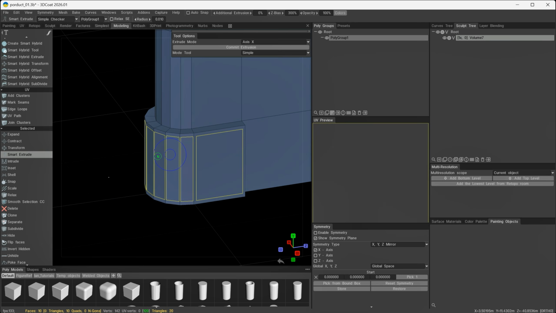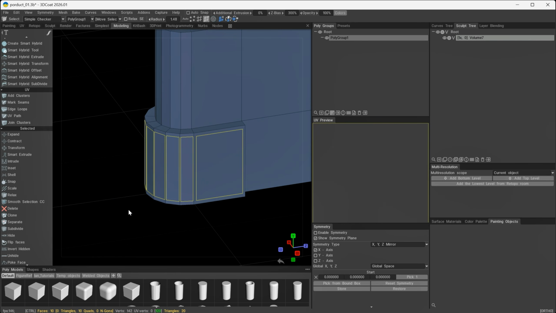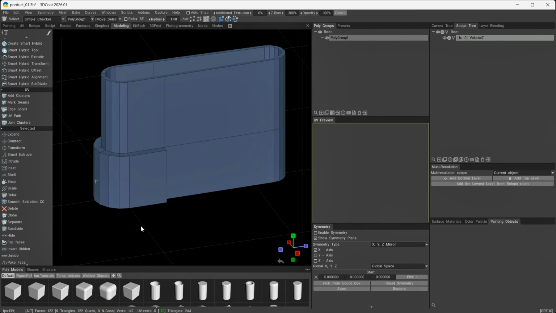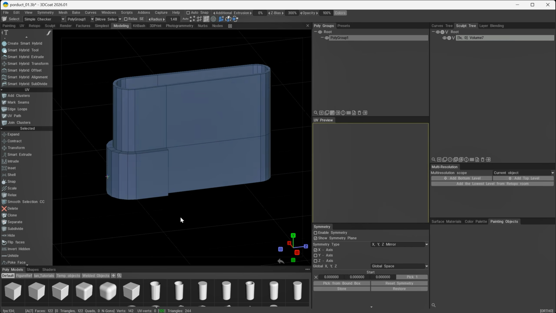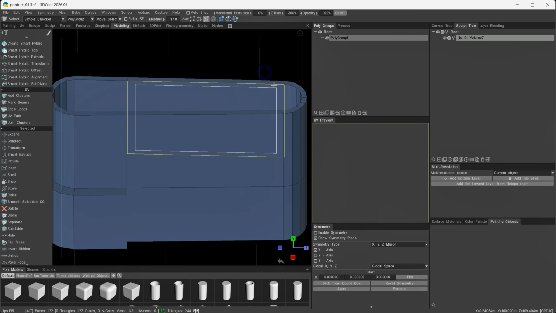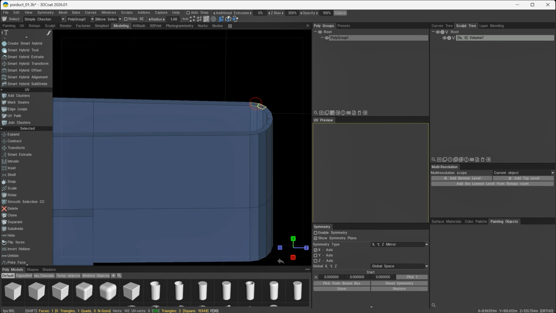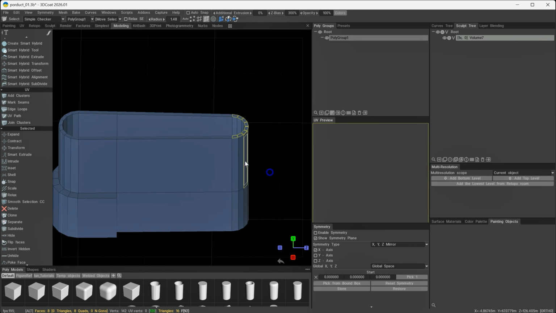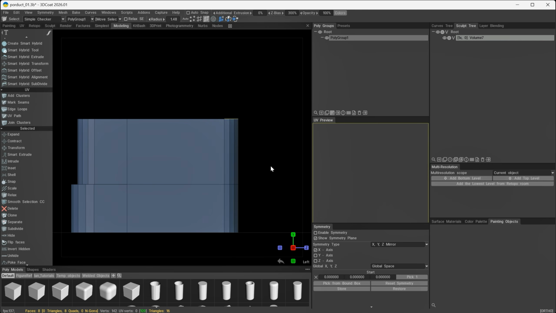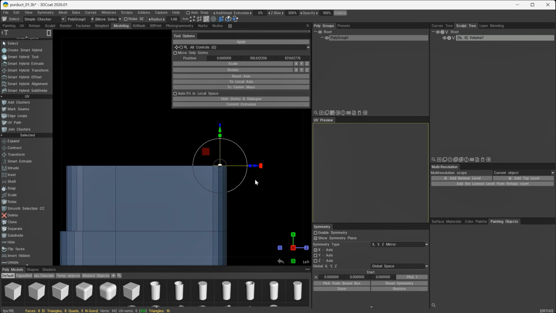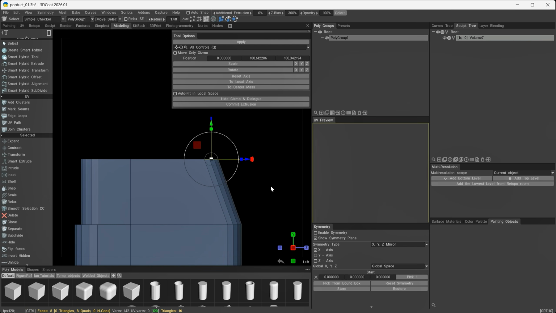Something like that. Let's Escape to drop the tool, Control D to drop the selection. So now I've got something like this. So moving on, let's select these faces here around this side, and I'm going to move these over to the left. Using my transform, I'm just going to slide those over to the left side like that.